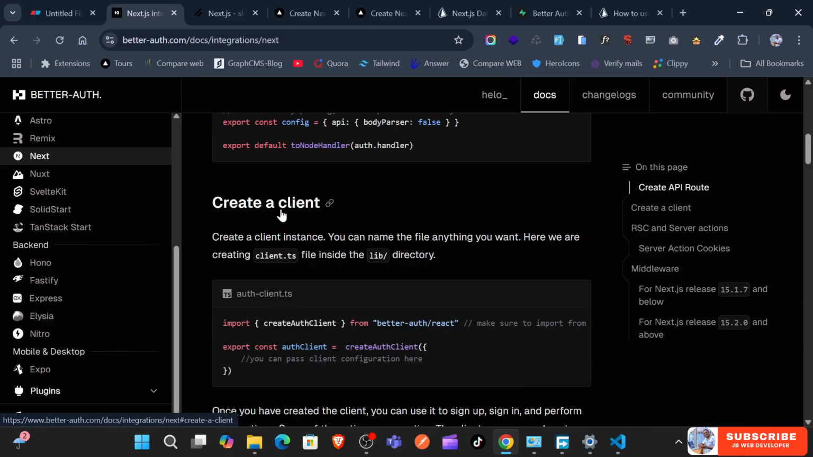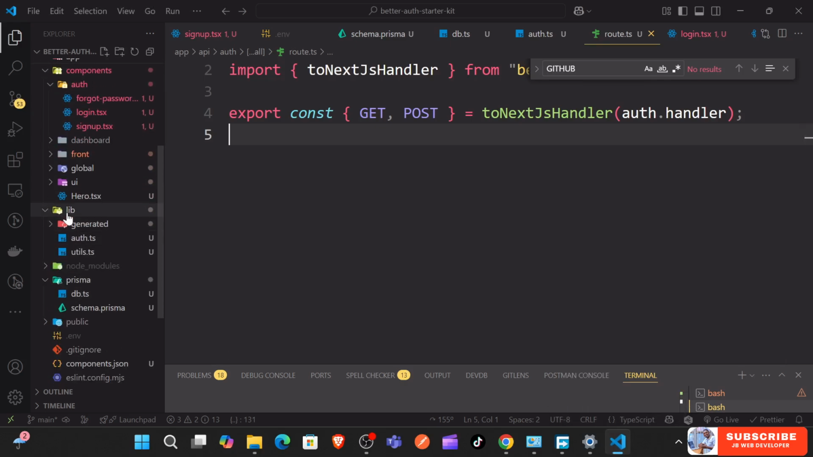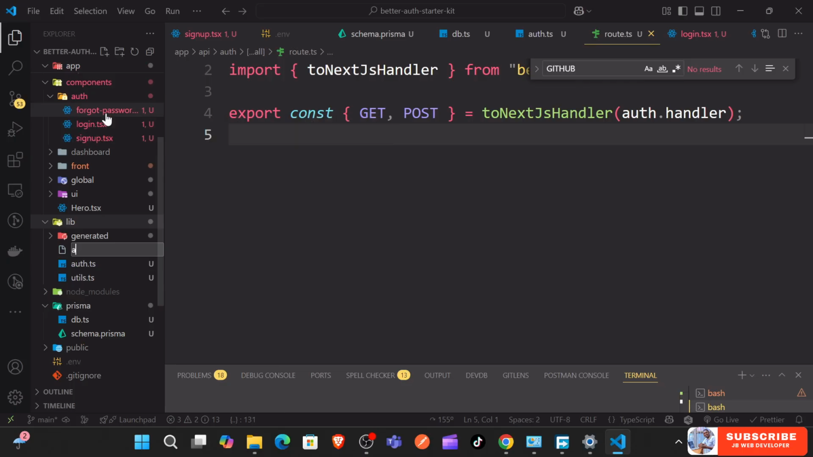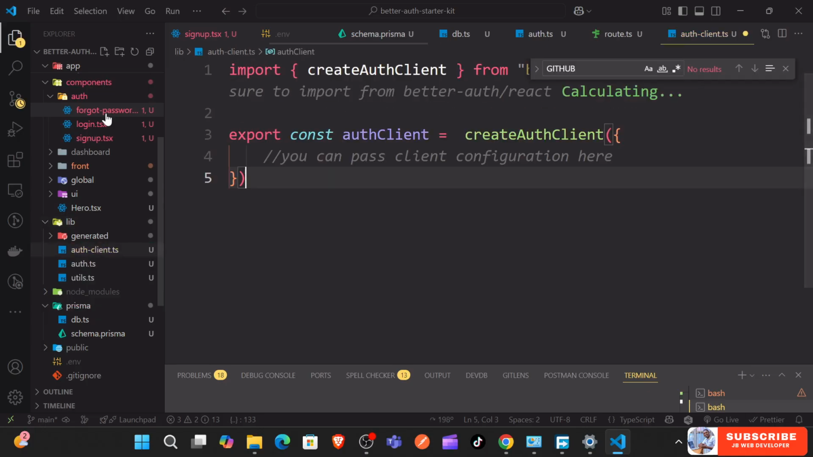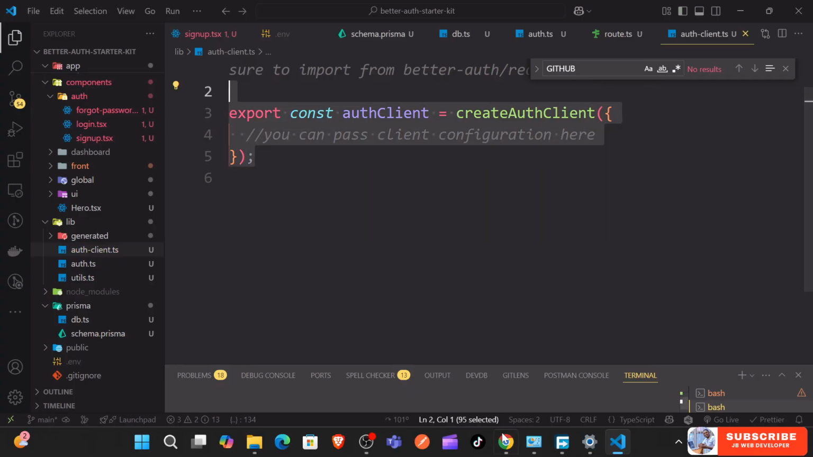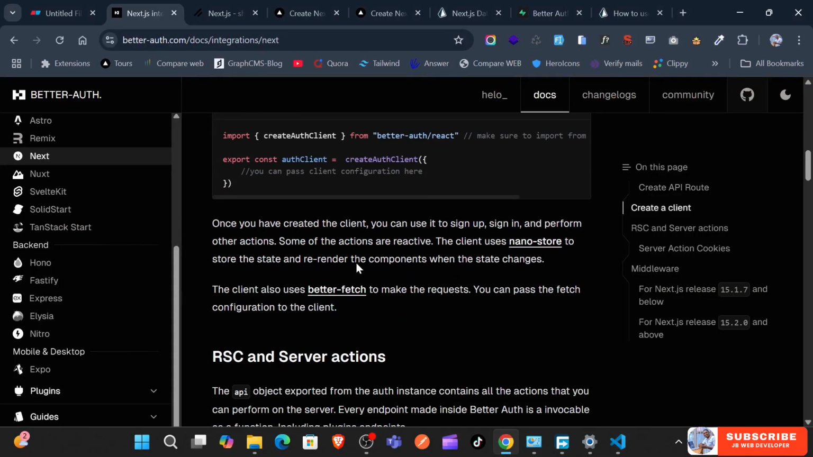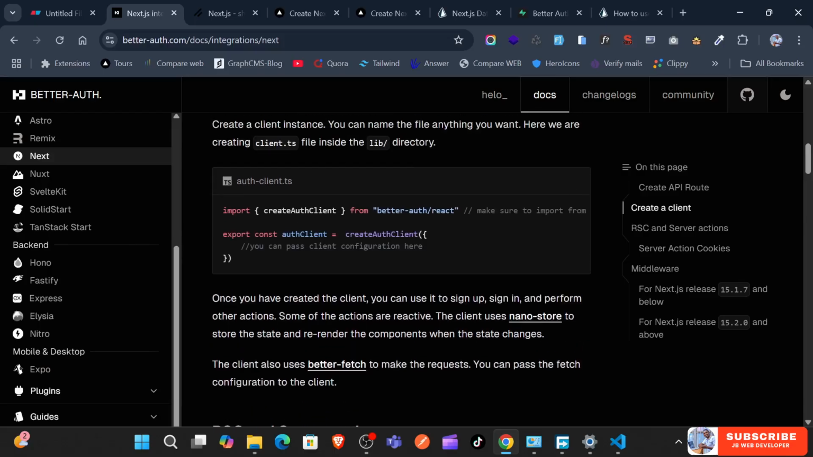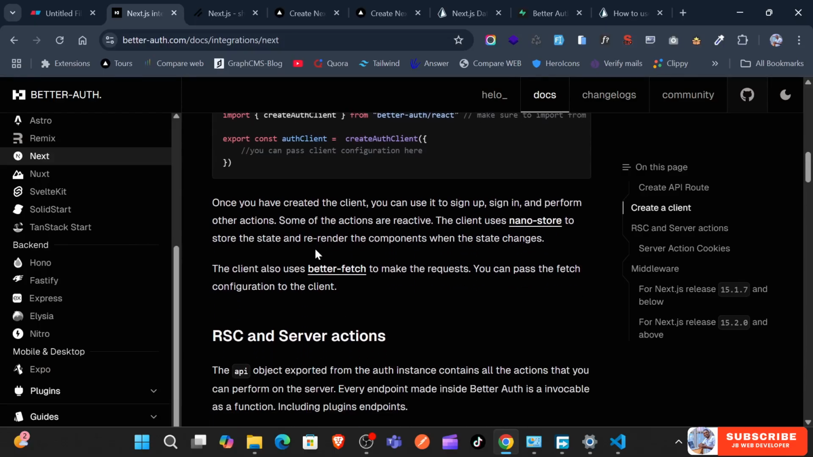Then the second thing you need to do is create a client instance. You can name the file anything you want. Here is what you can do: create a client.ts file inside the lib. So I'm just going to go ahead and create this auth-client.ts in the lib, and here we are going to put the configuration for the auth client. Next, you can see here, once you have created the client, you can use it to sign up, sign in, and perform other things.